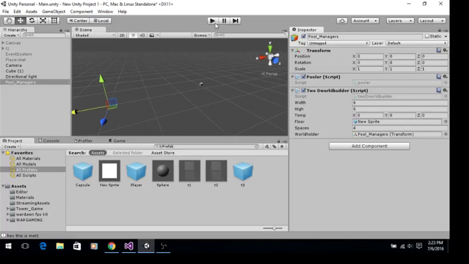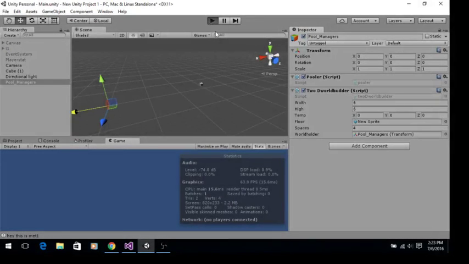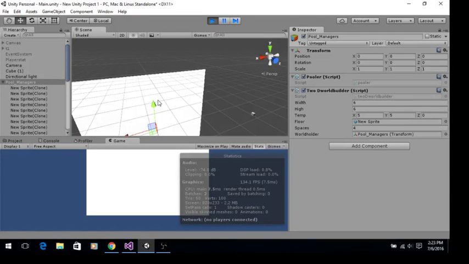Okay, so what this will do is it will build us a 2D world. Okay. Now I haven't done anything else with it, but it will build us a 2D world. See, 2D world. We've got 1, 2, 3, 4, 5, 6, 7, and it just keeps going on and on and on.